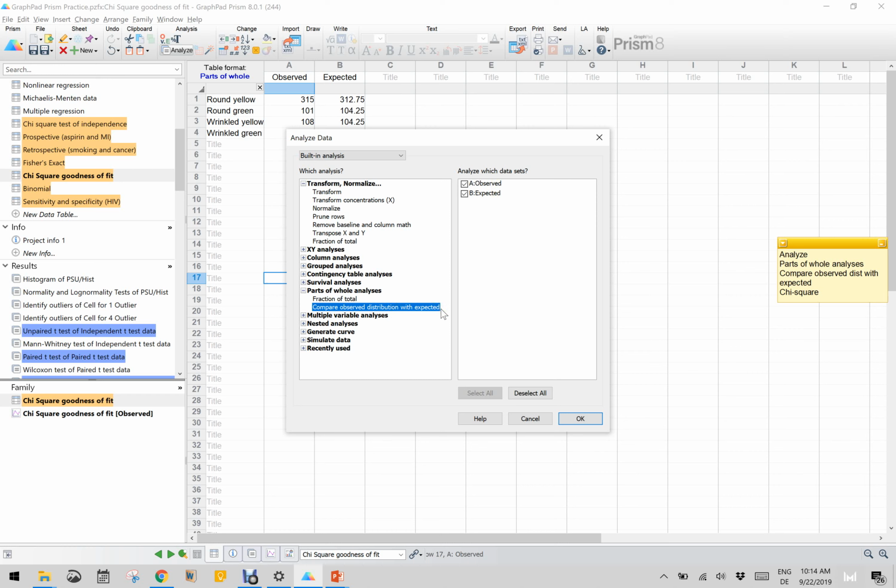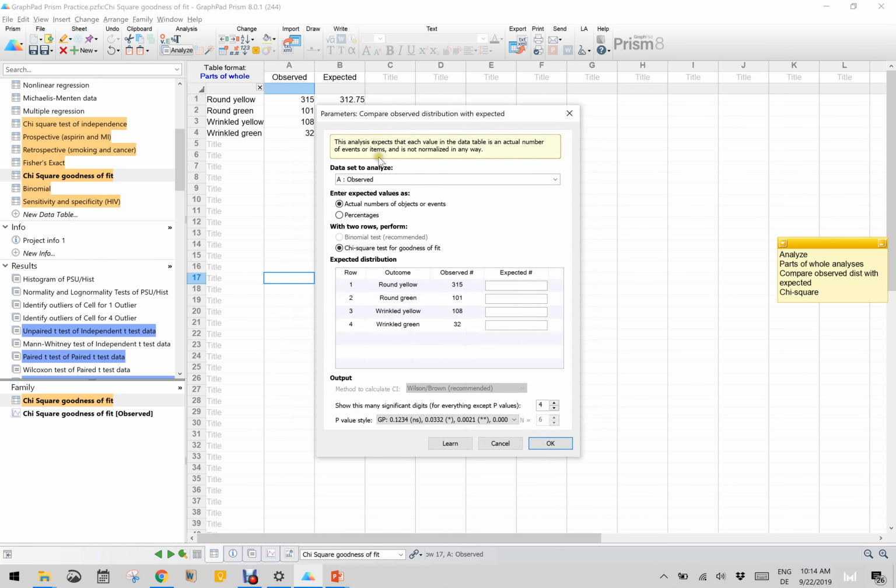So it is something like a regression analysis. Don't confuse the chi-square test of independence with goodness of fit. For goodness of fit, you have to go with this option. And I click OK. Options come here: actual numbers of the events, which is not in percentage. These are the empirical frequencies, so it is actual numbers.